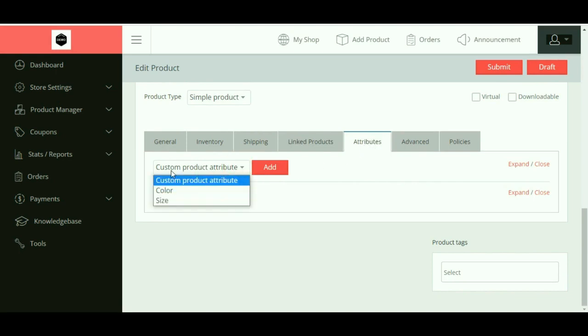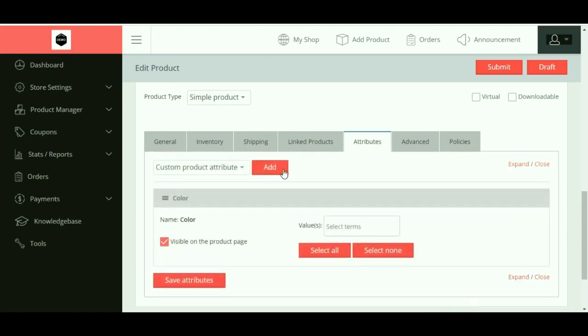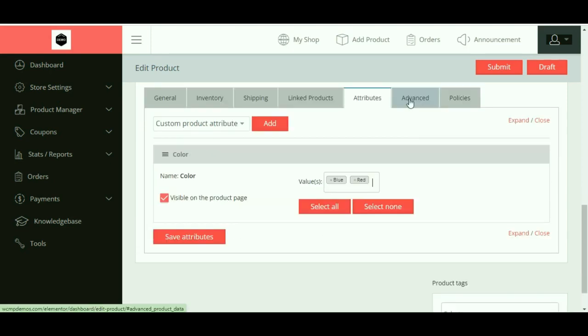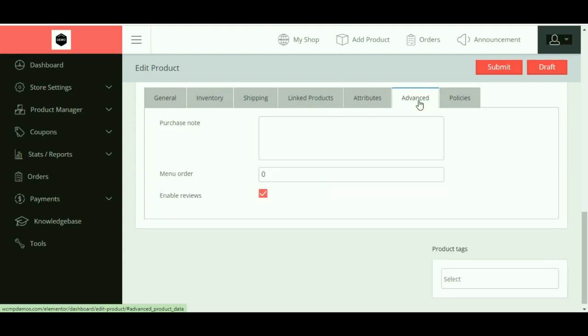You can either add a new attribute that was not previously created or choose from a predefined global list of attributes set by the admin. Advanced tab. Add a note that can be sent to the customers after the product is purchased in the purchase note text area. The ordinal position of the product is determined by the numbers entered in the menu order.